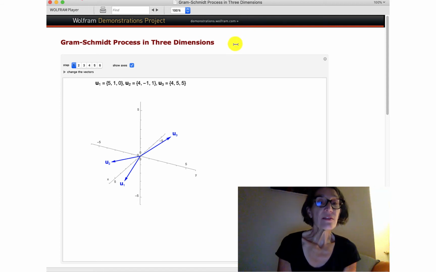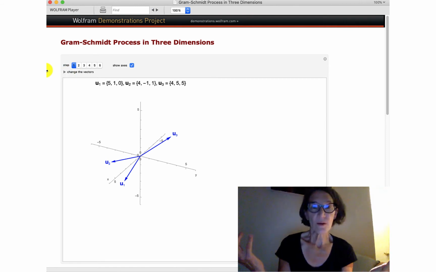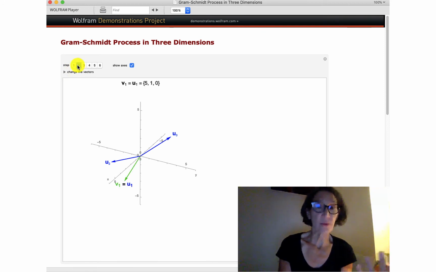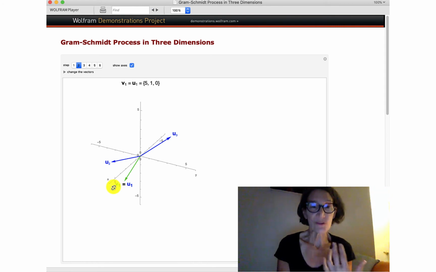In this demonstration, you can click through the steps up here on these numbers. So we are in step 1, which is nothing has happened. We haven't done anything yet. If you click on step 2, that's actually the first step of the Gram-Schmidt process. Step 1 is to get a new vector v1, and v1 is always just equal to u1. That's what it says up here, v1 equals u1. So it's the vector 5, 1, 0. And down here we can see it's green. Our new vectors are going to be green. The old vectors are blue. So our first new vector is just our first old vector.